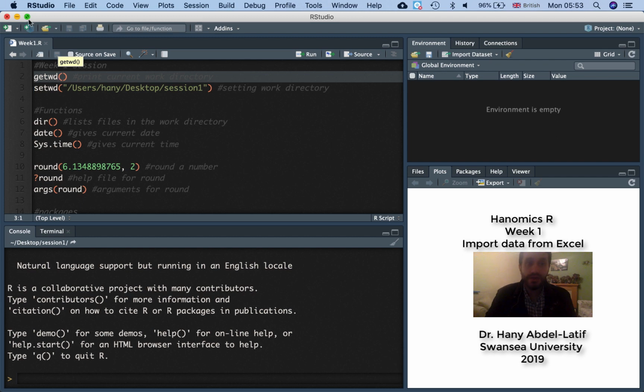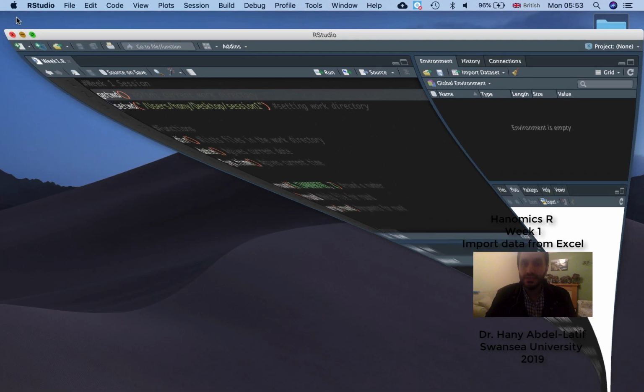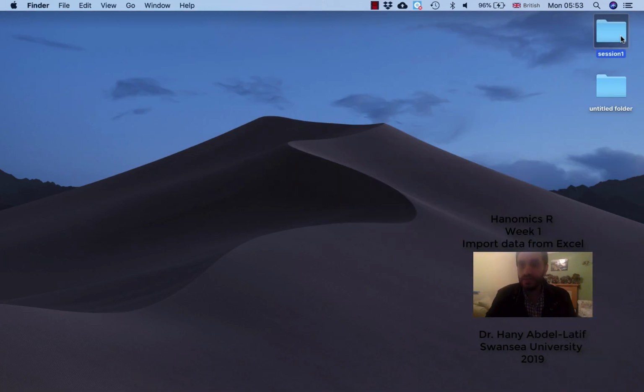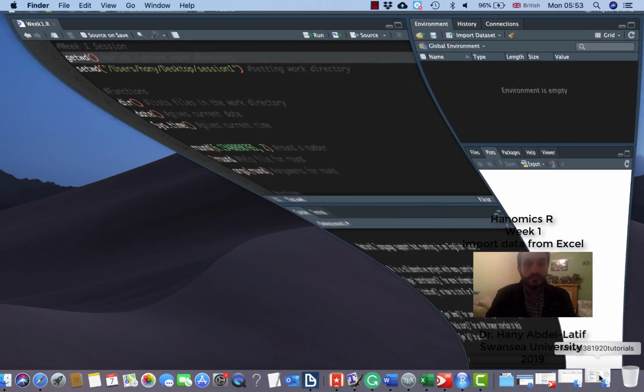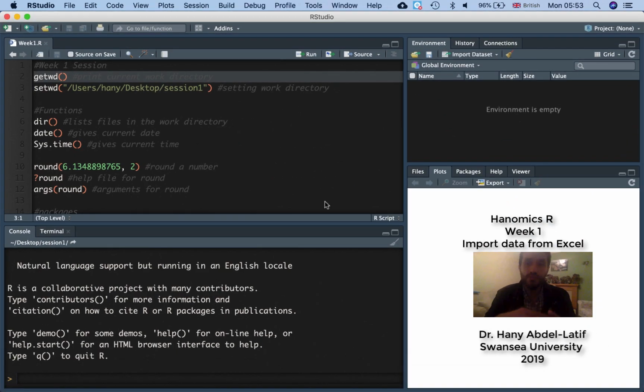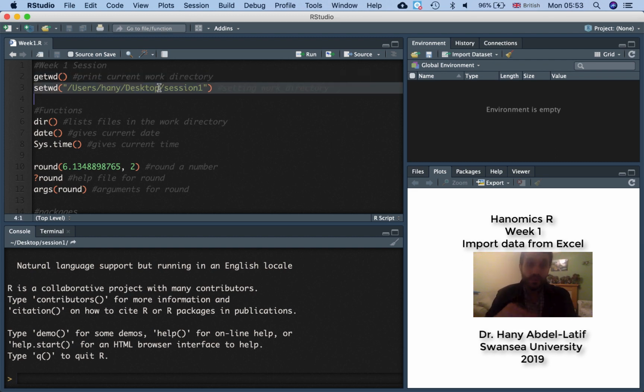And that's why we created a new folder called Session 1 here. I created this on my desktop, and we're going to save everything related to this session into that folder. Another function we learned is setwd. So I want to tell R to set that folder as the work directory.